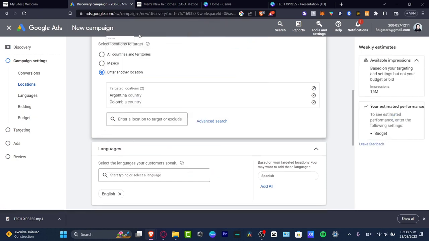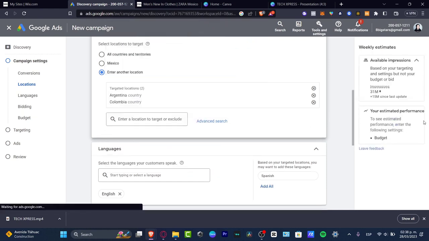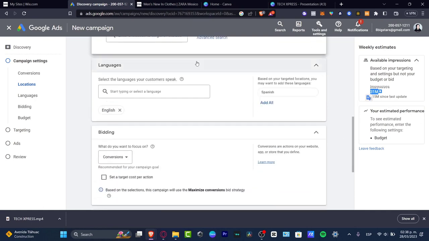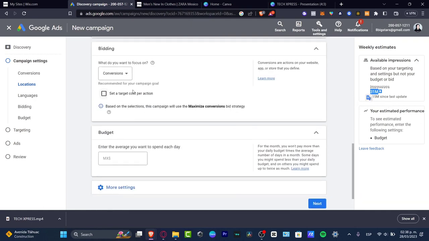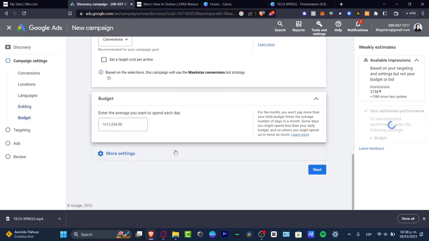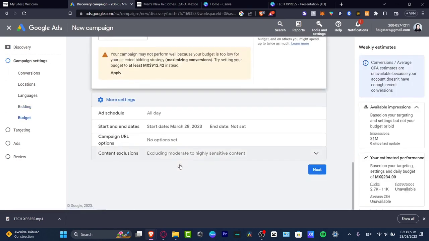So you want it to be as precise as you can. Here into the weekly estimates, this actual impressions of 31 million people is going to be downgraded, but this is going to be great, because we're going to be getting the most accurate results here. Into the language, let's focus only on English. I want to choose conversions. The budget you want to spend daily, and so on and on with templates.